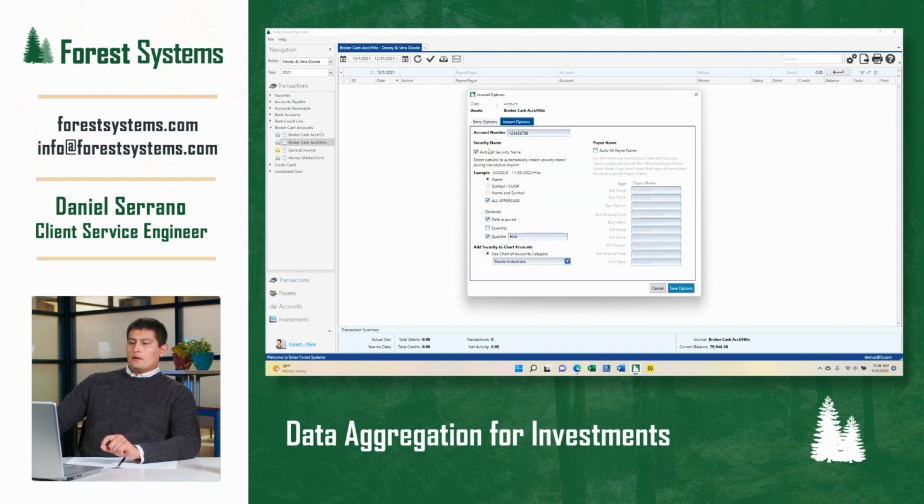Here we have a few options. One is the security name. The second is the payee name. There's add security to chart of accounts and the account number at the very top. The account number needs to match the account number that's coming from the data that's being sent over from the custodian. A feature in Forest is this autofill security name.